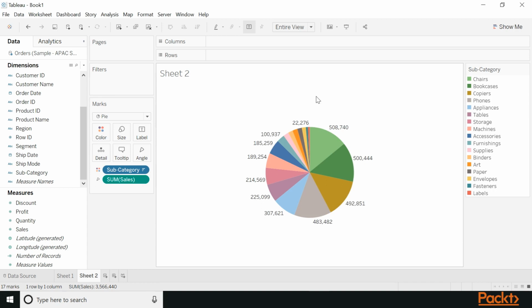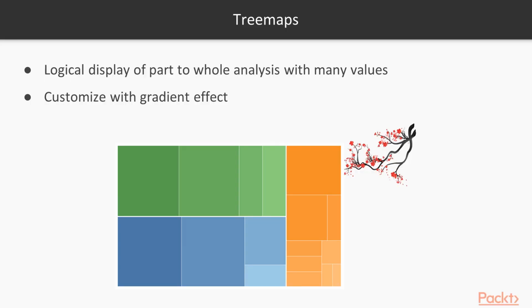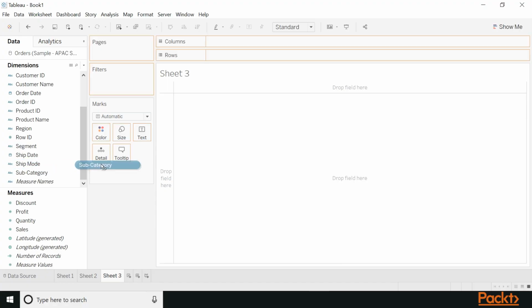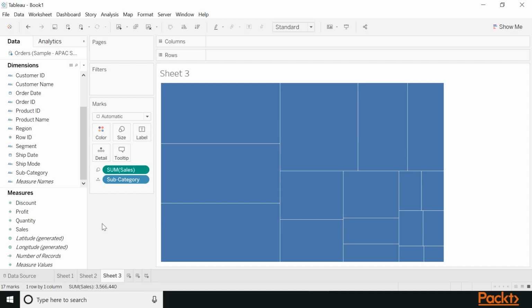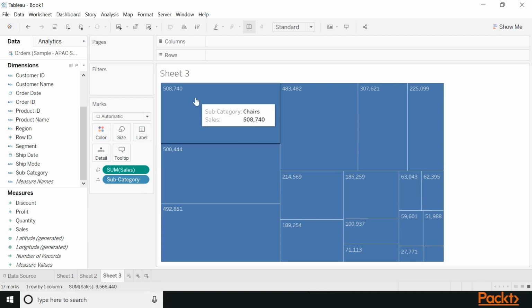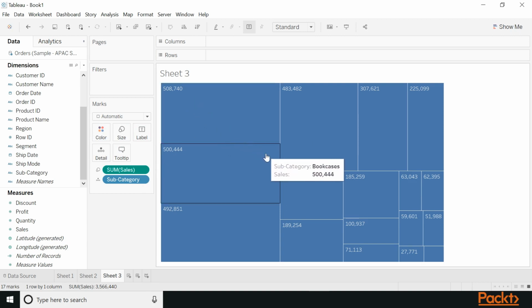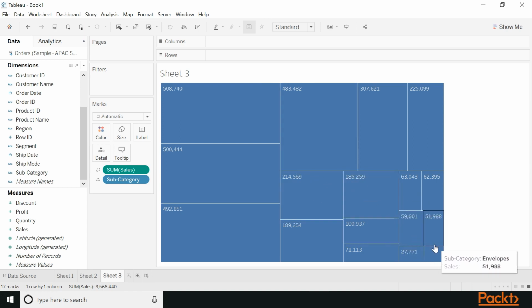So when you're trying to display breakdowns of a whole when lots of values are at stake, it's much better to use something like a tree map. I'm just going to go ahead and create a tree map, slicing up subcategory by sales first and then display the labels. So subcategory onto detail and then sales into size. Without needing to manipulate the sort order, by default in a tree map, the largest slice is situated on the top left-hand corner, getting smaller and smaller as you go down diagonally.